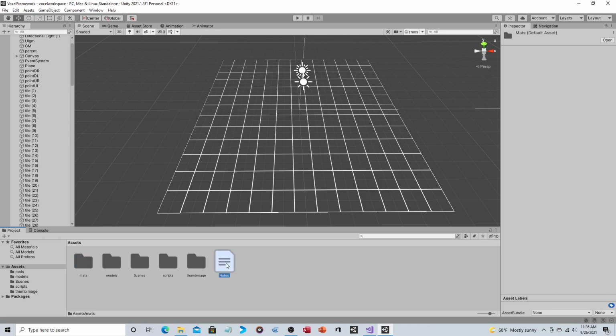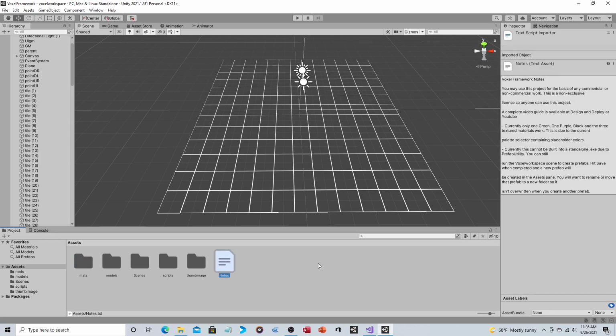Let's take a minute to quickly look at the notes. This basically contains the licensing. So this is non-exclusive, so everyone can use it. You can use it for any commercial or non-commercial. It's free to use. You don't have to attribute anything to me. There are no royalties. The only limitation is I reserve the right to distribute this core version.